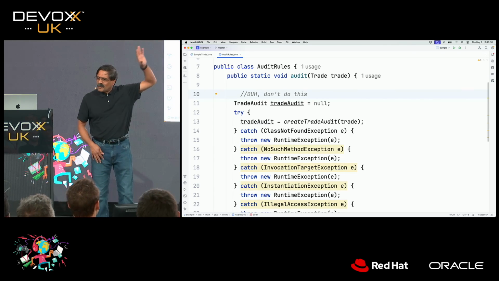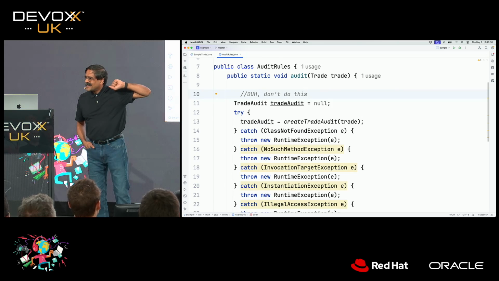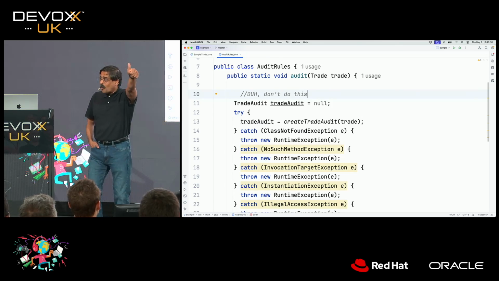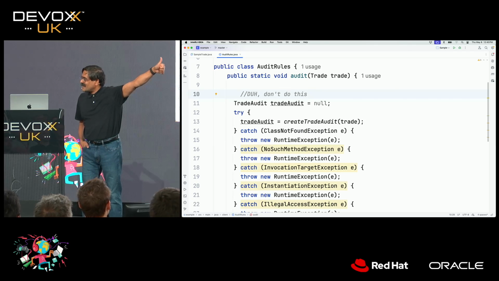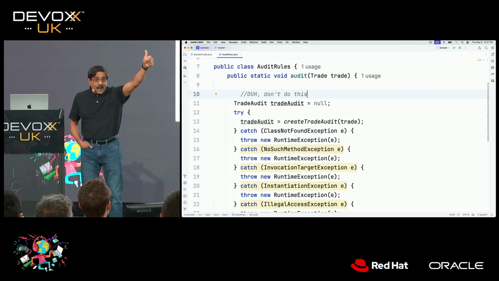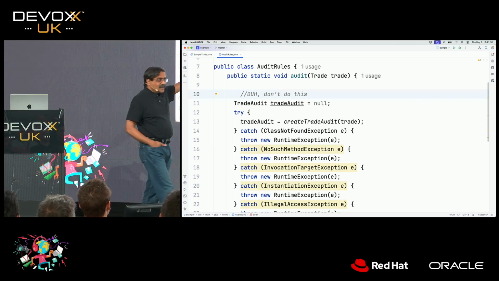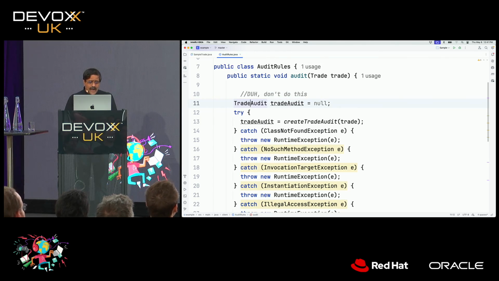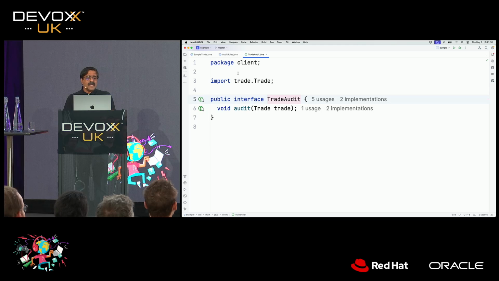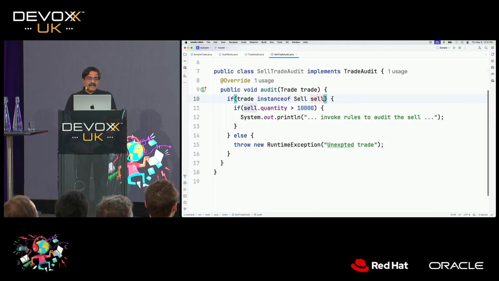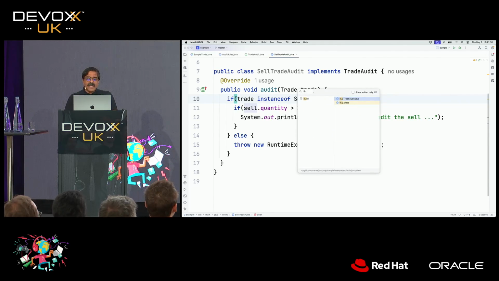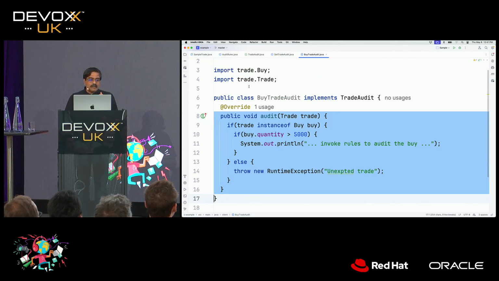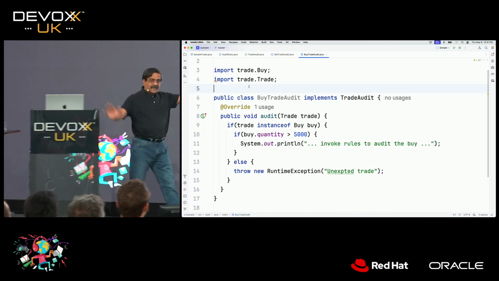Anyone recognize what pattern we have been using here? A factory, awesome. There's more to it. What else? Adapter? A strategy pattern. What else? So think of how we solved the problem here. What we did is we created a trade audit, as you can see. And then we have potentially, in this case, a sell trade audit. Similarly, we have a buy trade audit.